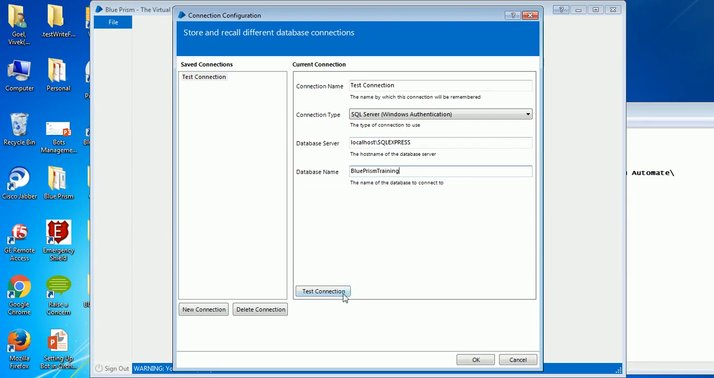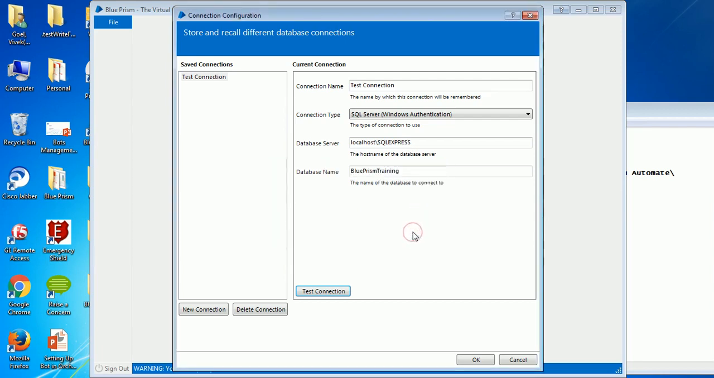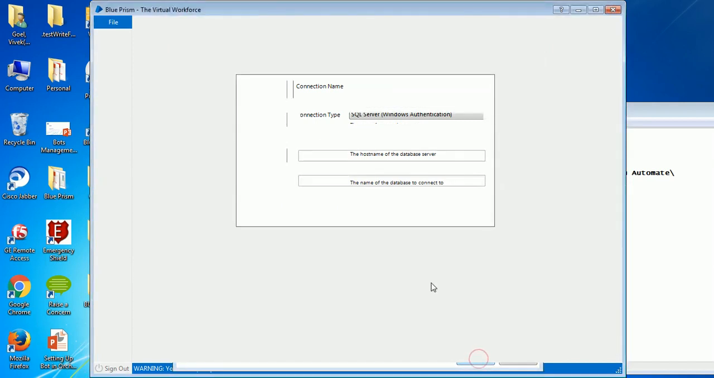So once done, it's good that you test the connection. It says that your database Blue Prism training does not exist, so you need to create the database first. So for that, please make sure you click on OK, not on cancel. If you click on cancel, these settings will not be saved. You click on OK, settings will be saved. So you click on OK, wait for an error to occur that database does not exist, and then you can create a database.